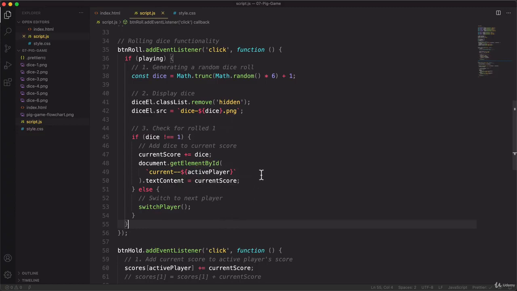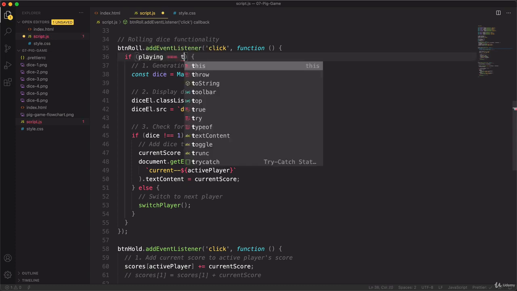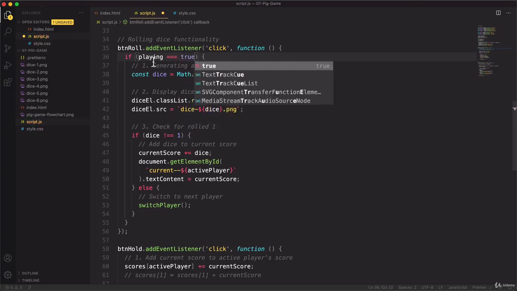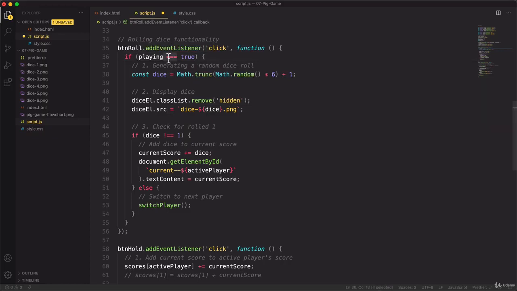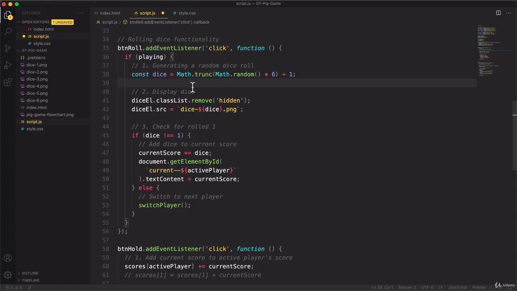Okay. Now, playing here is a Boolean variable, and so that's why we don't have to write any condition like this, for example, because again, playing itself is already a Boolean, so we don't need to check if true is equal to true. And so now when we click on this button while the game is no longer playing, then nothing will happen. And that's the beauty and the goal of having this playing variable.